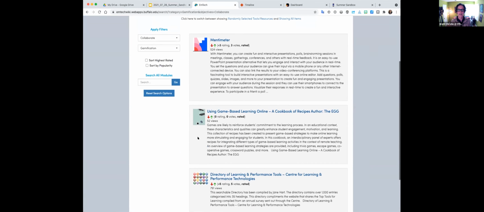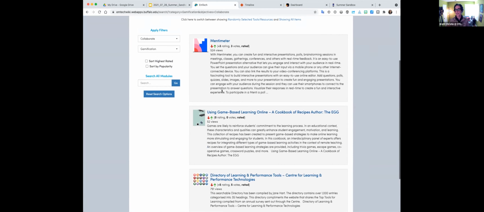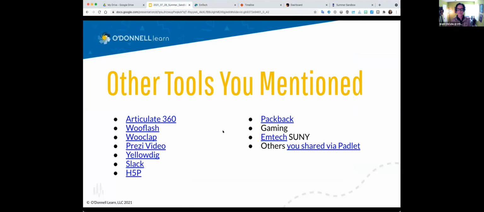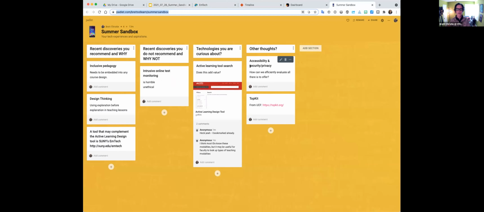So here's some info on Mentimeter. You can make some games, teams, competitions, sort of trivia type things, but it's not an immersive game-based experience like most people are probably talking about. All right, any other ideas? I will look at the Padlet briefly, see what we've got there, if anything else is listed on here that we haven't addressed.